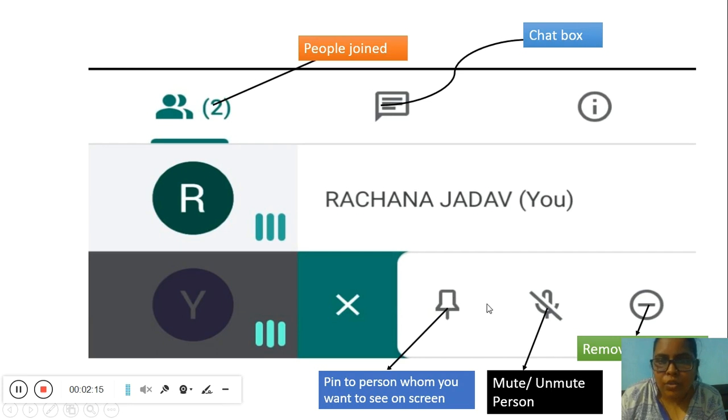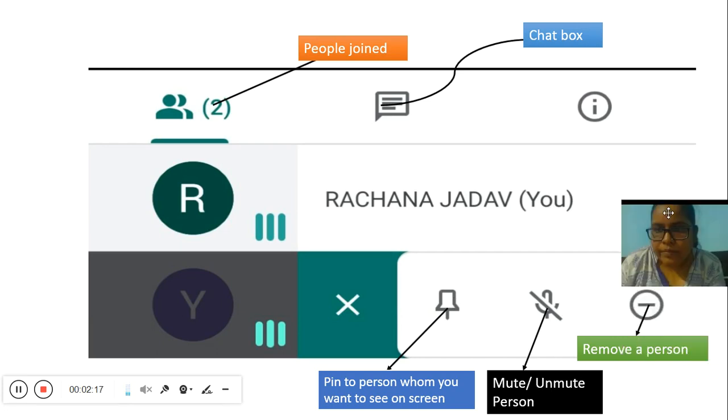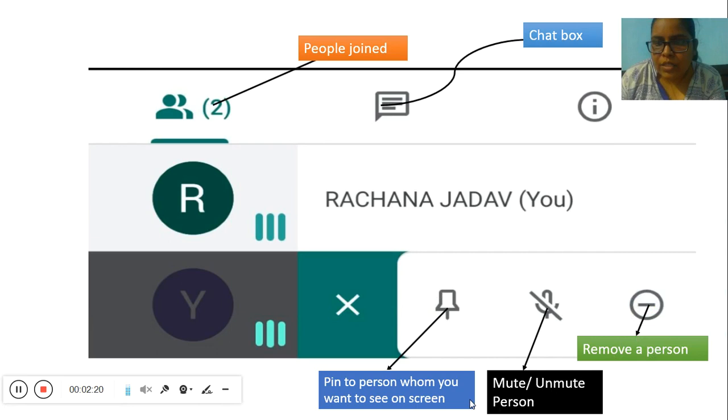Okay, here you can see this option, that is pin, for the person whom you want to see on the screen. First of all, as you are a teacher, you must tell your kids, your students, that they have to pin you. Why? Because you are going to explain to them, right? So tell them to pin you so everyone can see the screen when you are sharing.